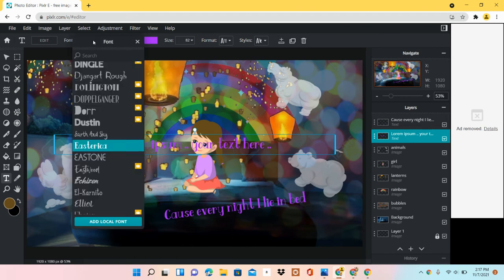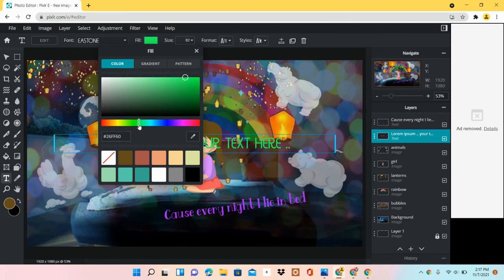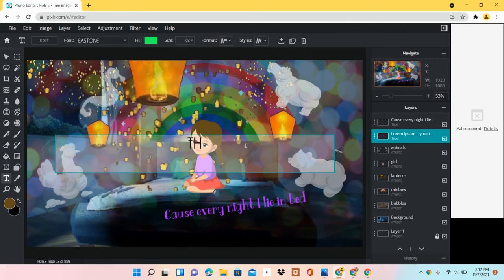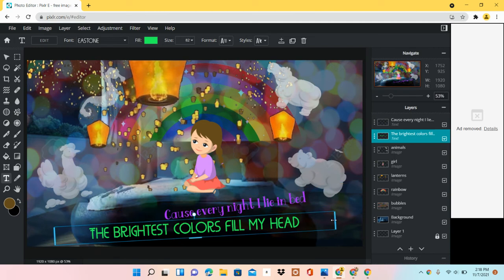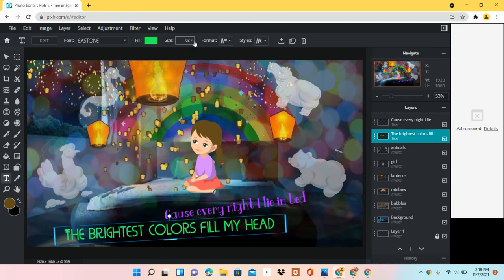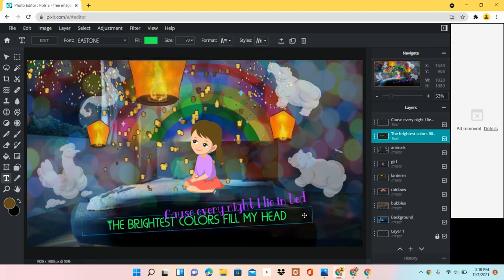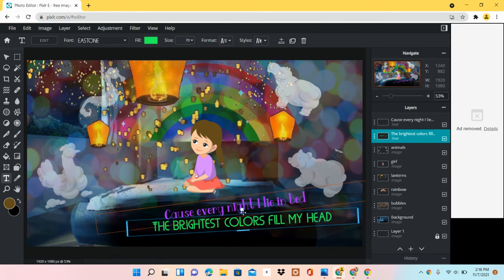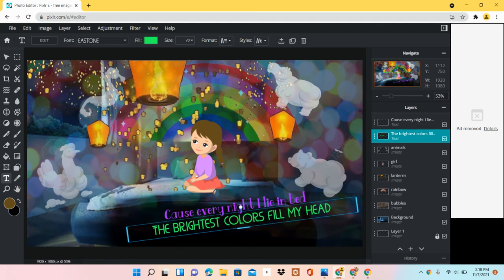Let's try this one. This is a good font. Then I could make this one green. The brightest colors fill my head. I don't know why it types in black, but then it comes out green. I may need to make this a little smaller. Okay. All right, and then what's the last line? A million dreams are keeping me awake.